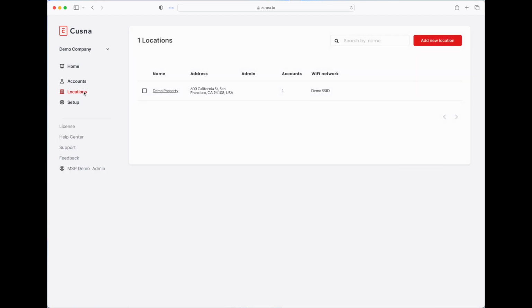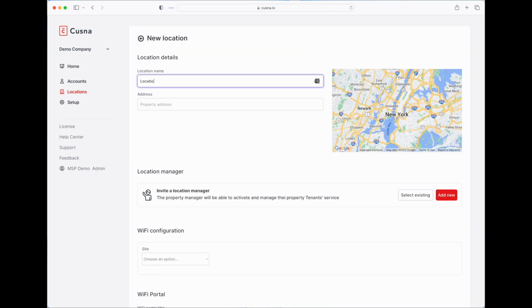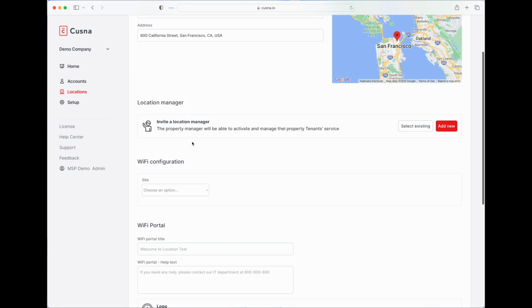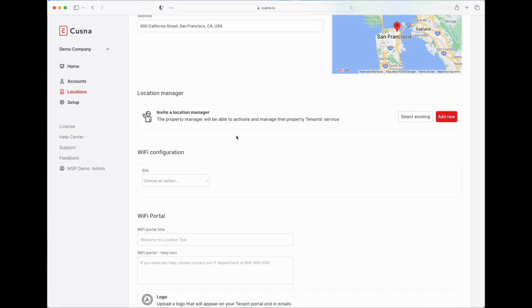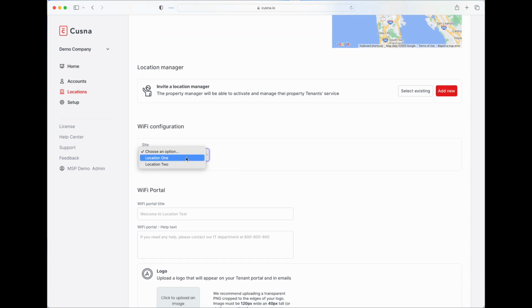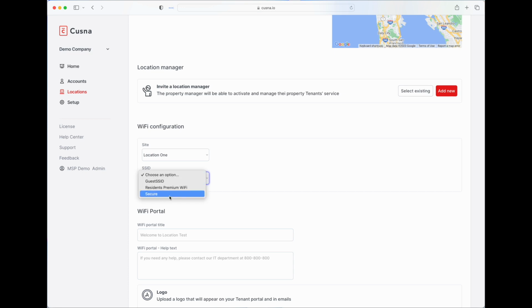Creating a location is a simple process. You just need to provide a name and address, and optionally activate a location manager who can handle user account provisioning for one or multiple locations. Next, you need to link this location to the equivalent entity in the Wi-Fi management system. In the case of Juniper Mist, this artifact is referred to as a site. You can select a site and then choose an available SSID from that site.